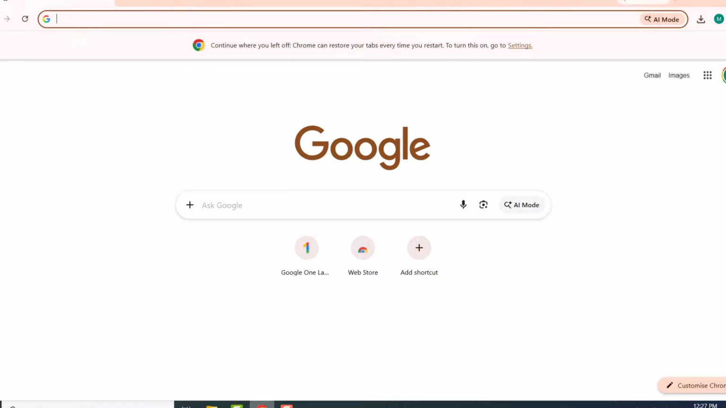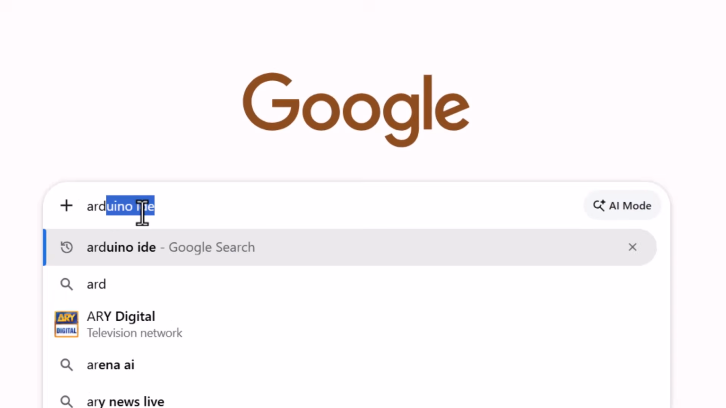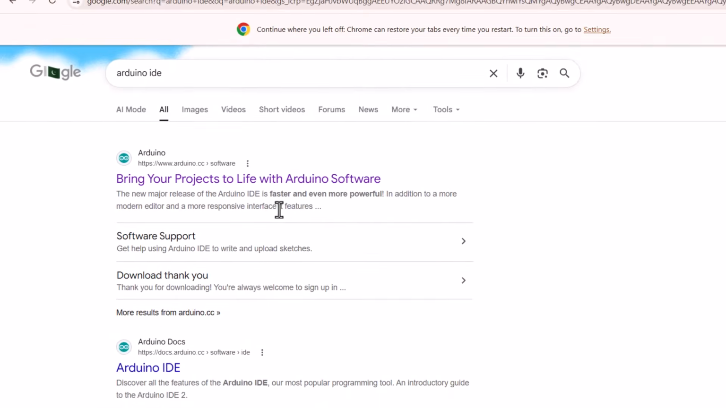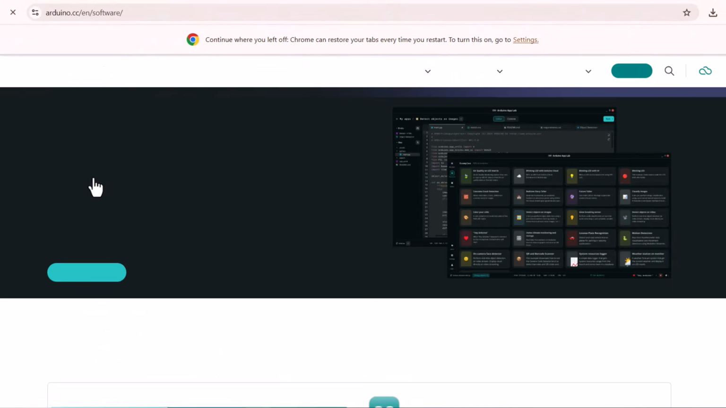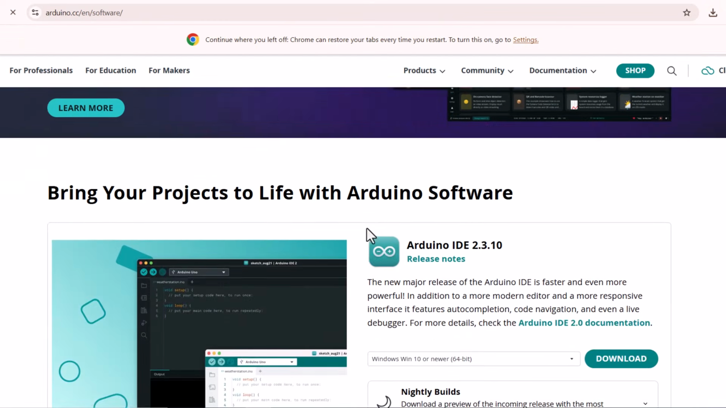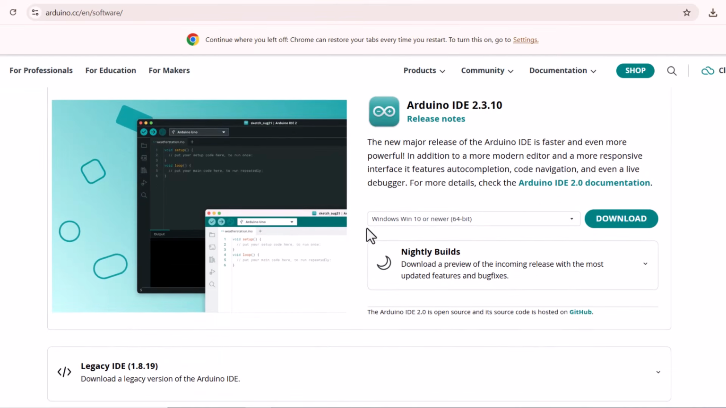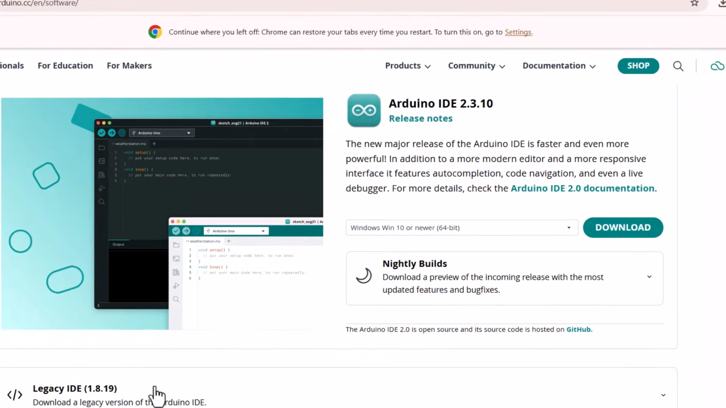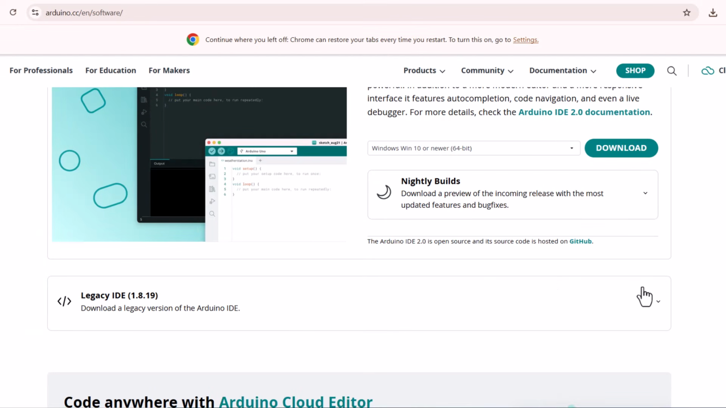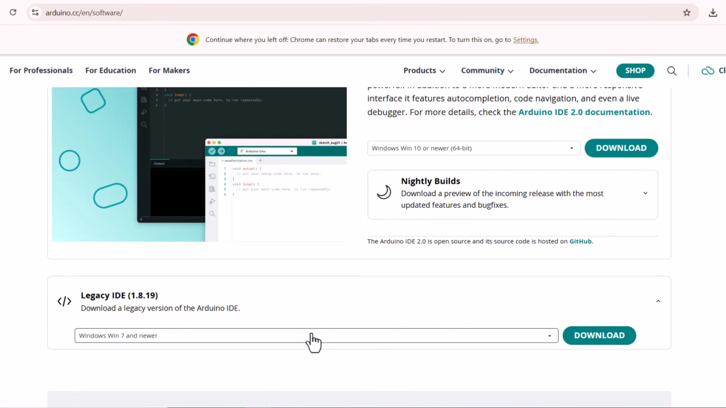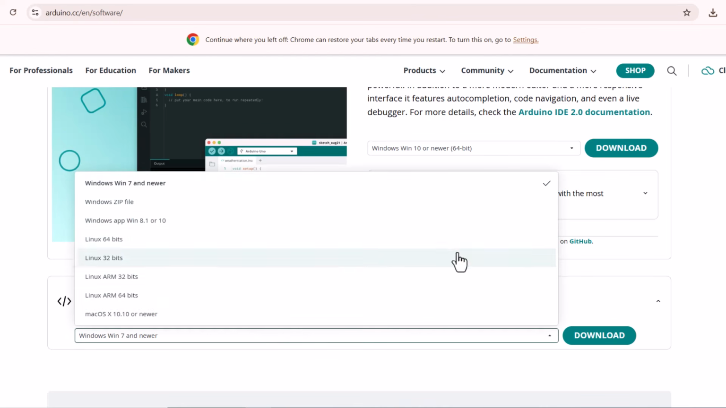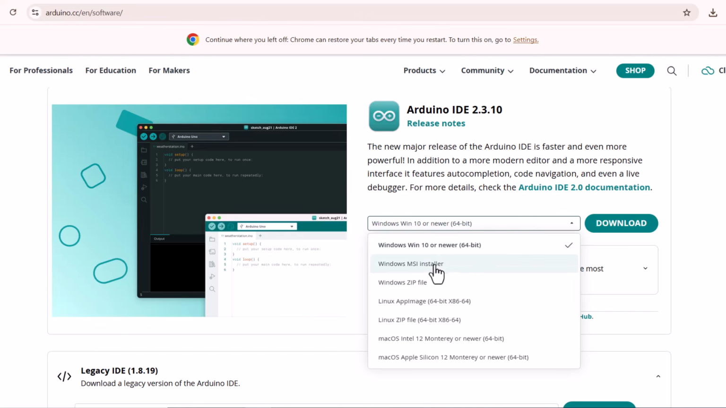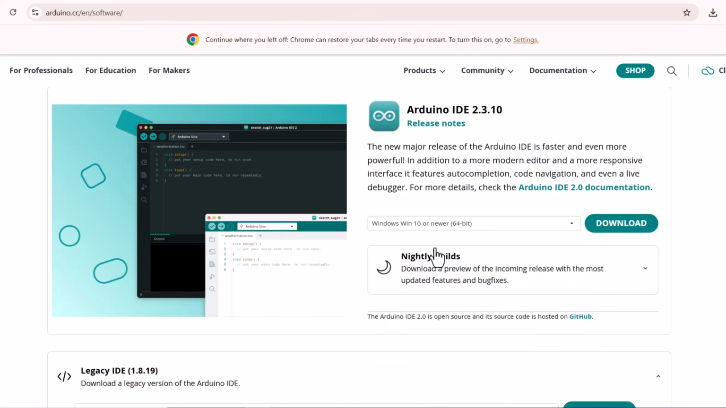Let's get started. First, open your web browser and search for Arduino IDE. Open the official Arduino website. You'll find the Arduino IDE download page, with versions available for different operating systems. At the time of recording, Arduino IDE 2.3.10 is the latest version. You can also download the legacy Arduino IDE 1.8.19, which is available for different operating systems. However, we will download the latest version.